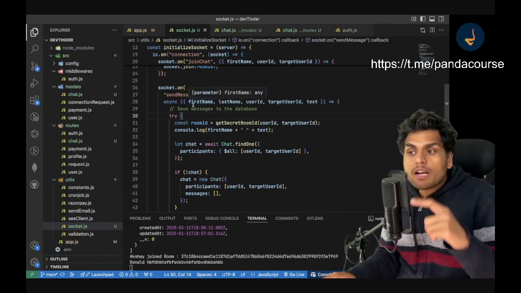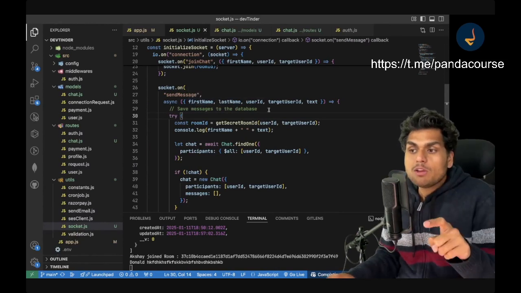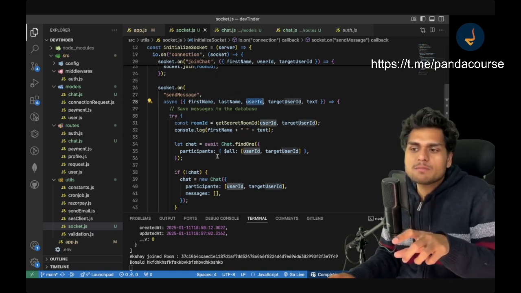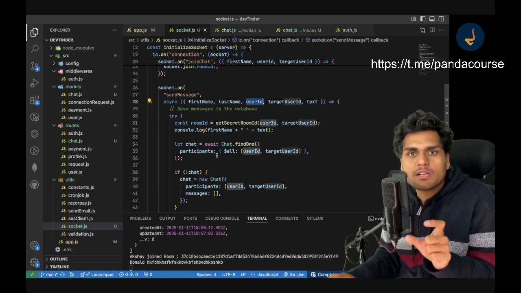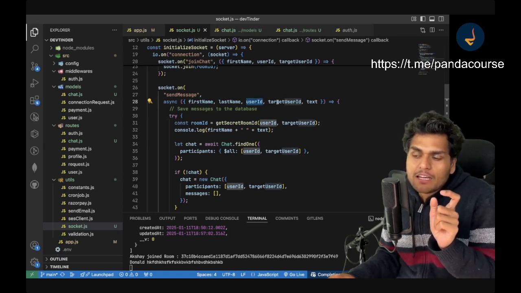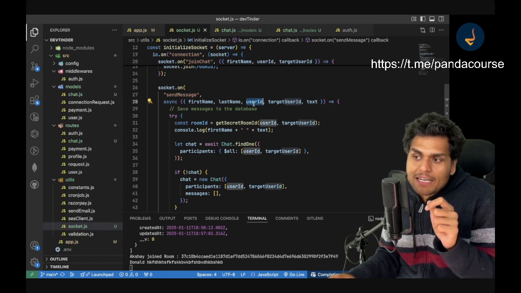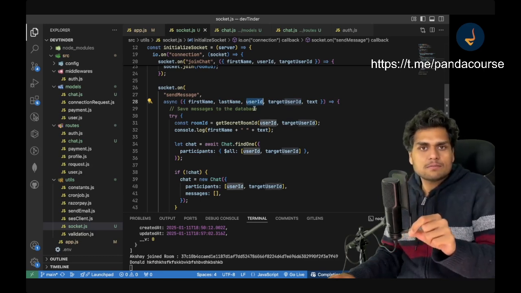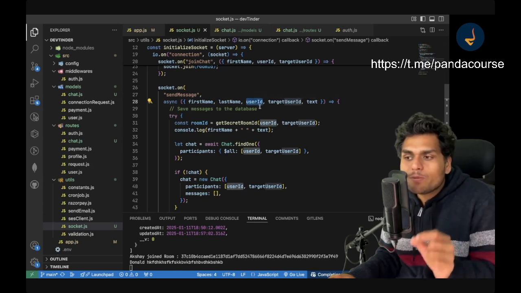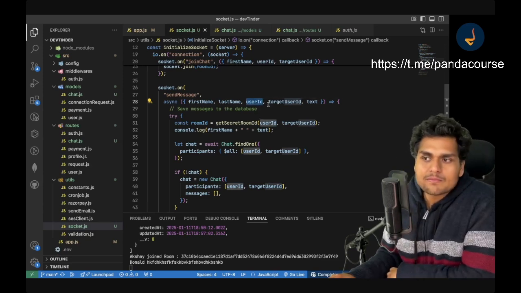Now I also have to check whether the logged in user is the same user ID that is requesting or pushing these messages. The user should be logged in, and this user ID and target user ID should be friends. How will you find that out? Tell me. How will you find out whether the user ID and target user ID are friends?